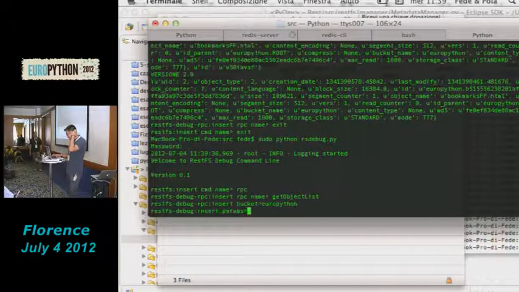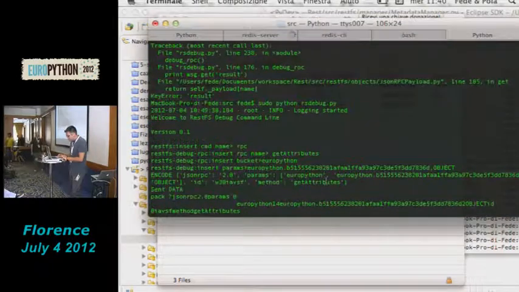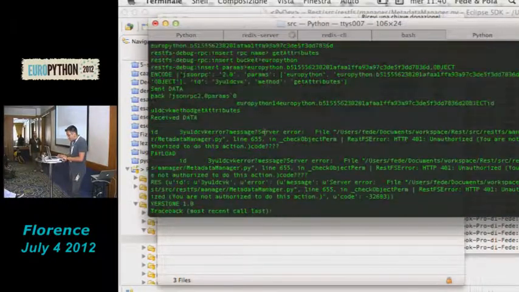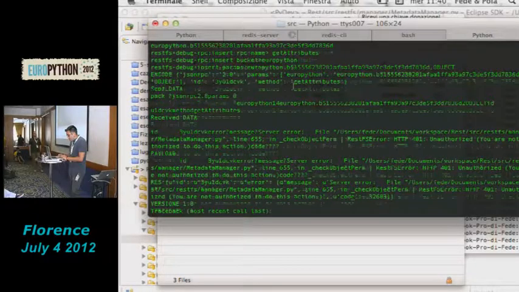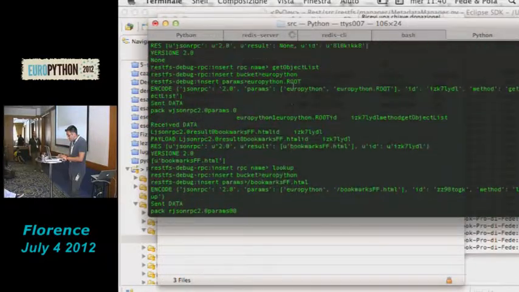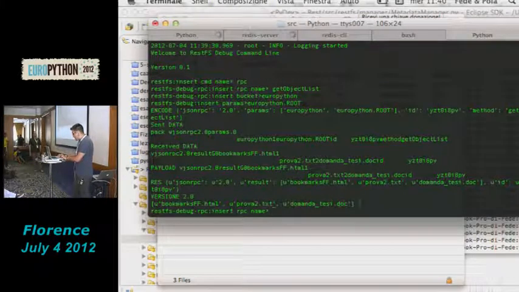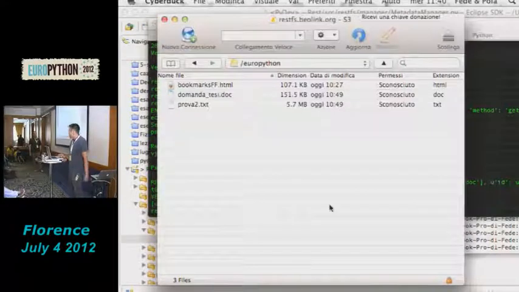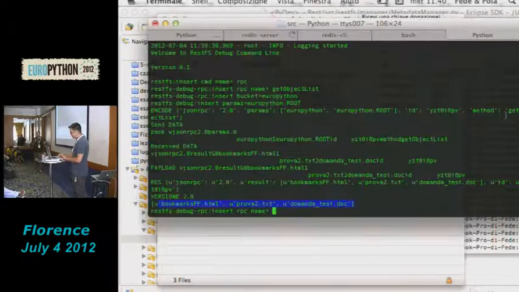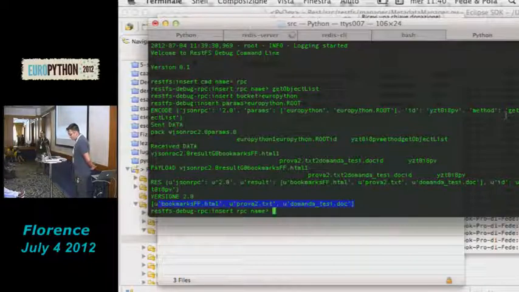With this command, we can see the objects which I stored in the bucket EuroPython, which are stored under EuroPython.root. As you can see here, you see the file which you can see on the S3 interface. If you want, you can use RestFS as an object storage, but if you want, you can use it as a common file system.